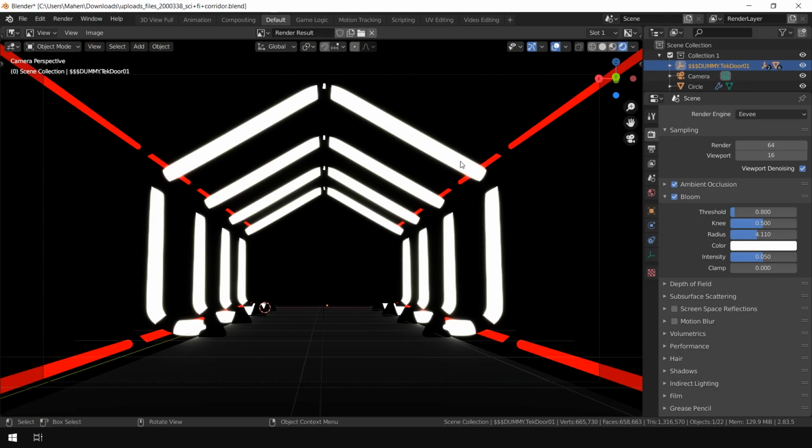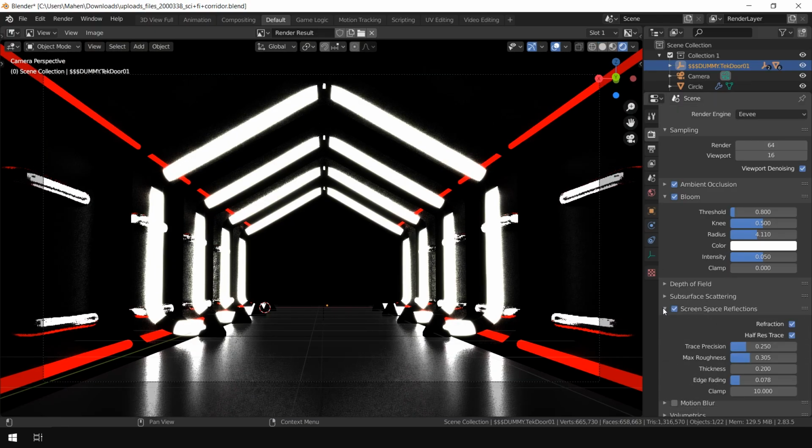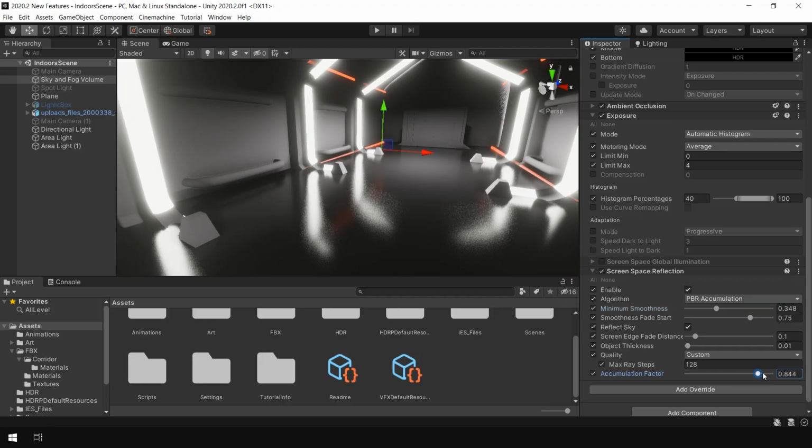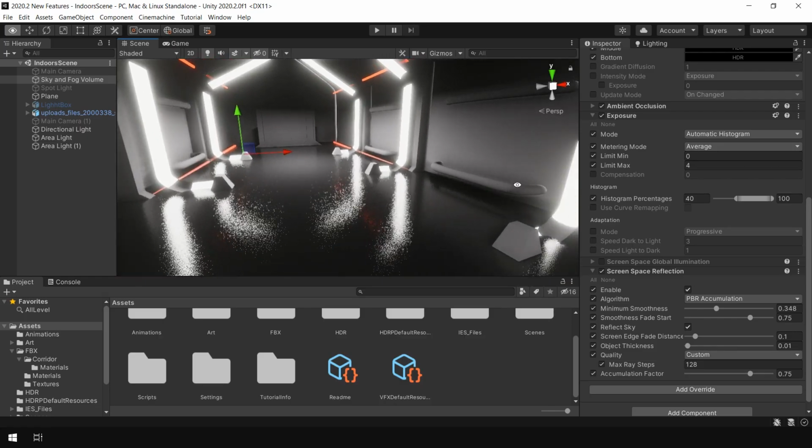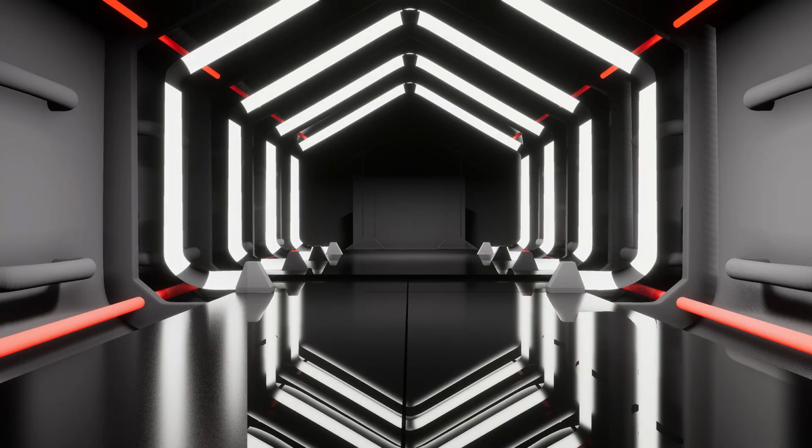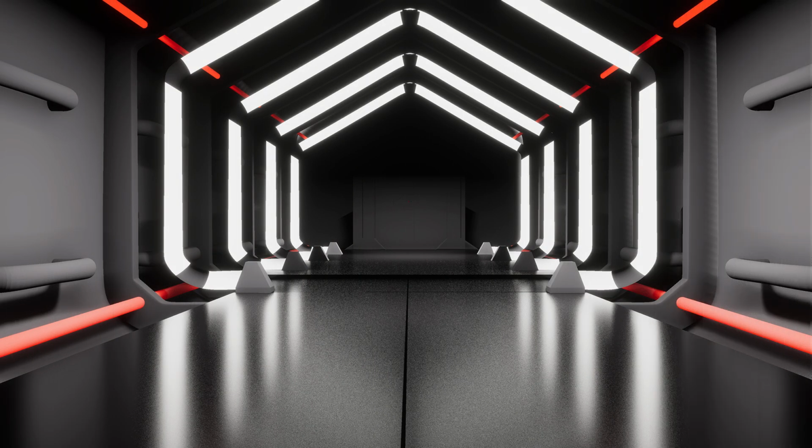Like other render engines such as Blender's Eevee or Unreal, Unity now also has this effect, which is extremely necessary to achieve high quality realistic reflections. You can clearly see a huge difference with this effect. I will also cover this topic in a separate tutorial.